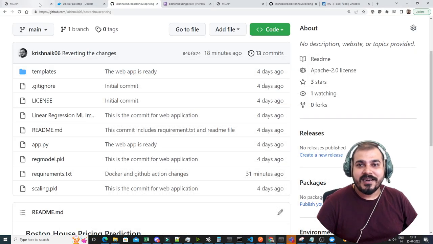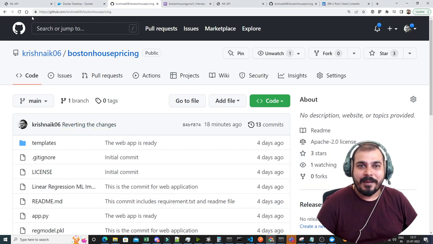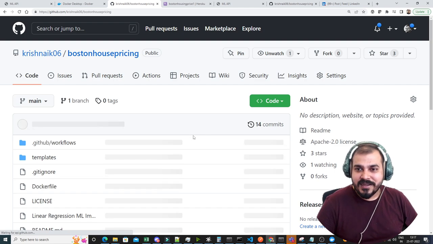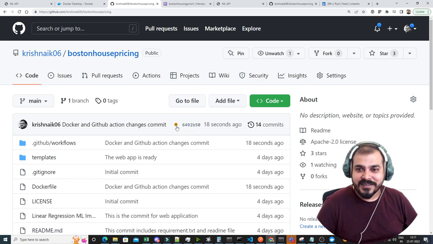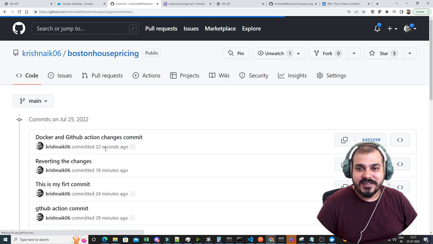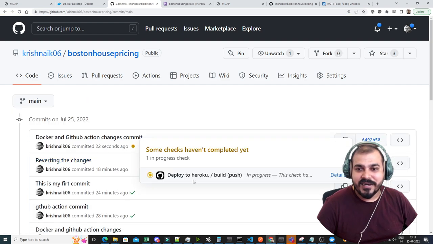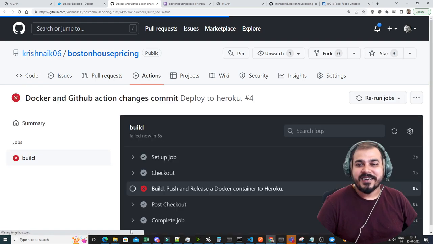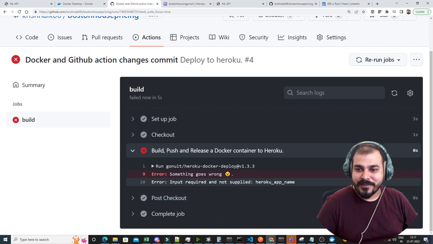Now, as soon as I open GitHub, something amazing will happen. If I reload this, some orange color will come over here, see. Now let's go and see the commit. So here I will click it. Now you see this entire detail. Automatically this entire deployment is happening.